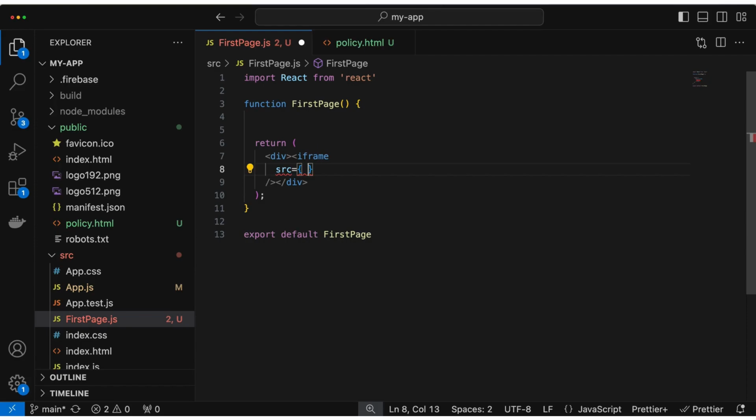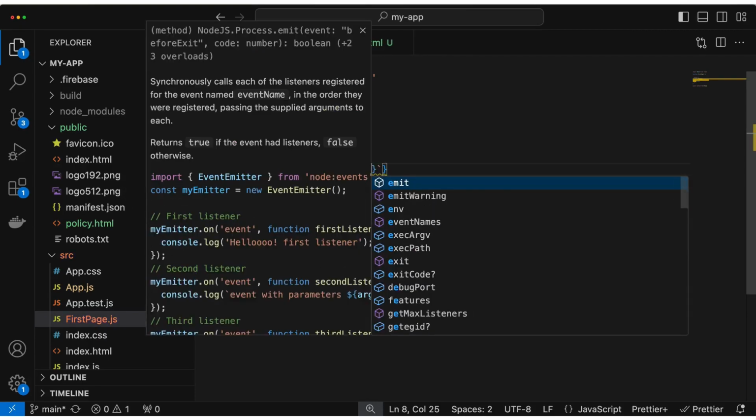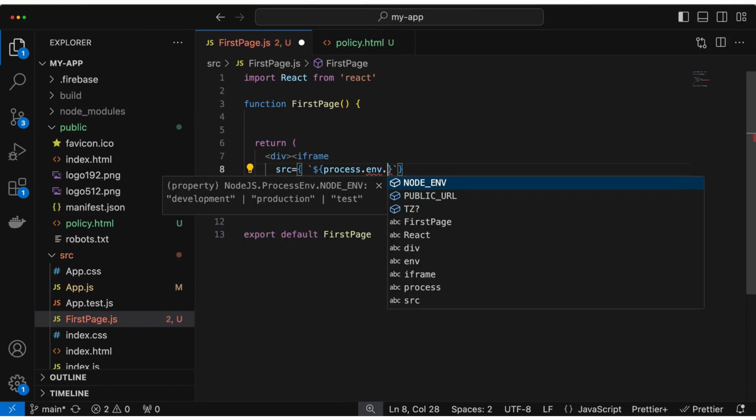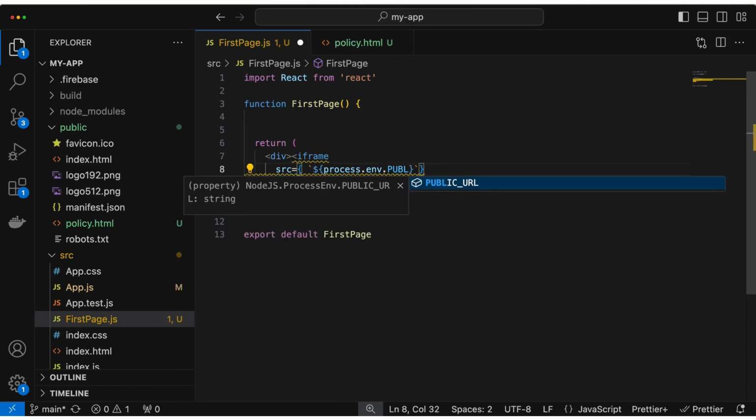Now in React, you have to access the public folder using an environment variable. And how do you do that? Let's create a template string, process.env.PUBLIC_URL. This is how you access the public folder in React. And then inside the public folder, my file is called policy.html, so I'm just going to route it there.